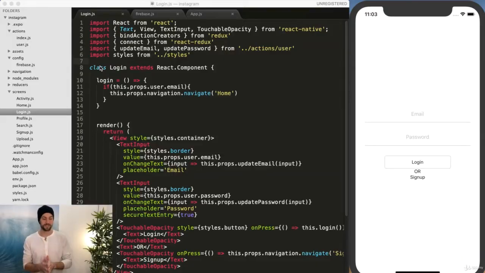Hey everyone, so in this episode we're going to go over actually implementing our Firebase authentication into our app. We already went over all the features of Firebase in the last episode, and now we're going to start actually using them. So the first one we're going to do is just email and password authentication through Firebase.